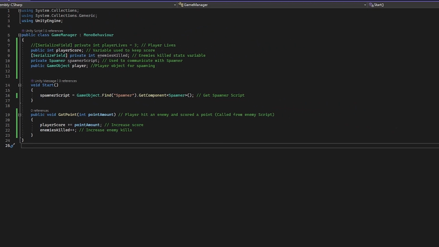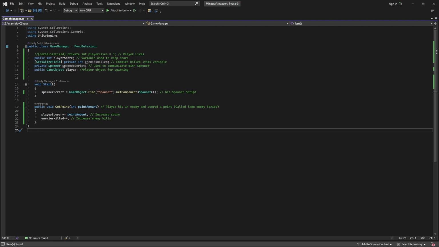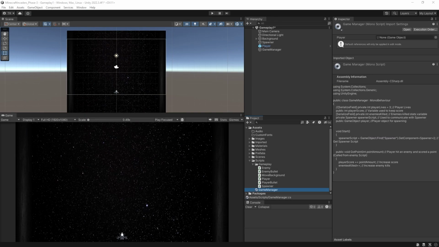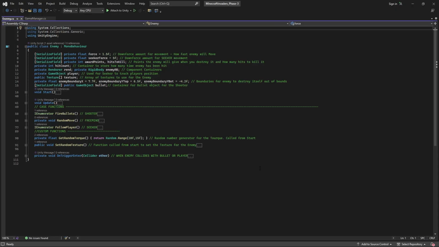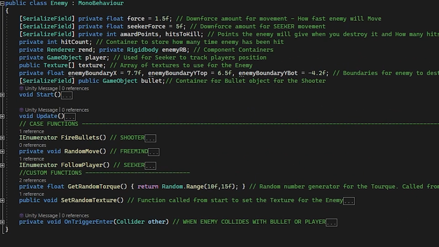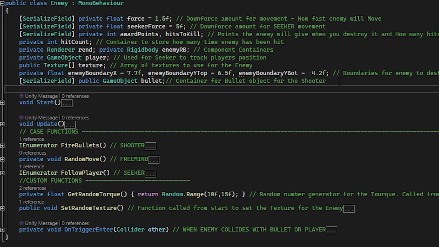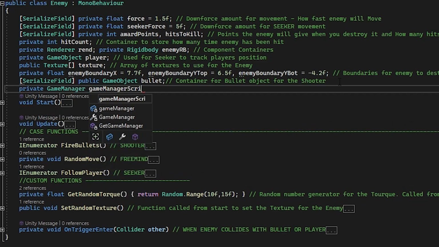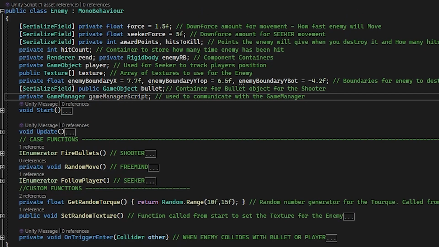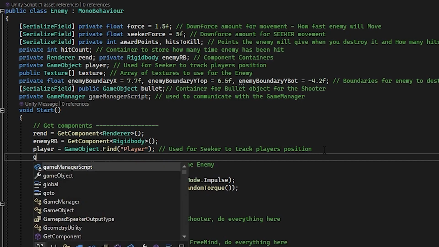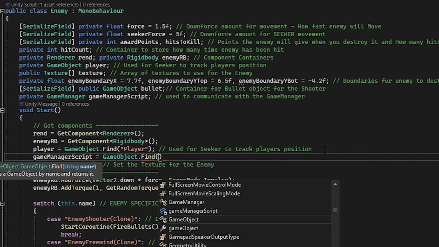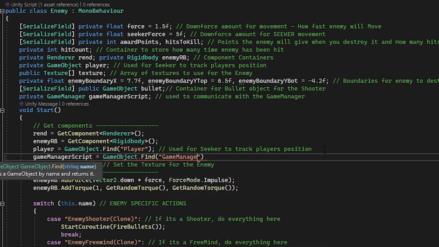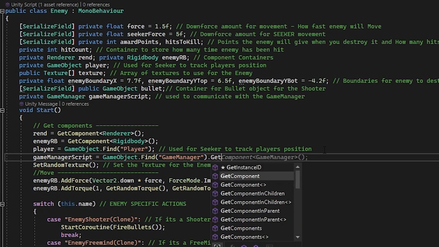Now we need to get into our enemy script and call it when it's destroyed. So let's save this. And now let's open the enemy script. So this script is going to need to communicate with the Game Manager as well. So we need a reference to it with private Game Manager script. And then in start we need to retrieve the script with Game Manager script equals game object dot find Game Manager in speech marks dot get component Game Manager.